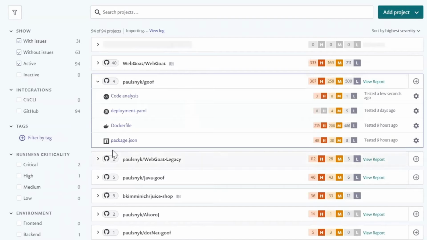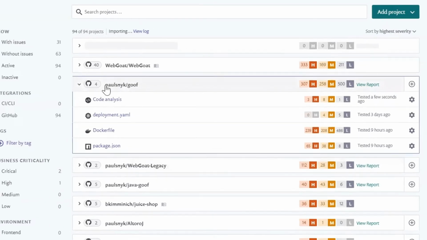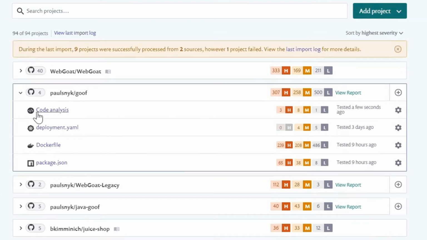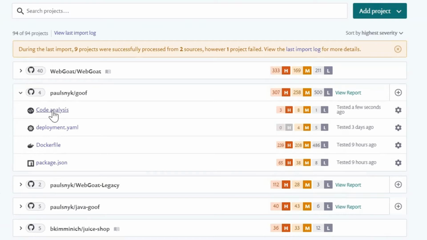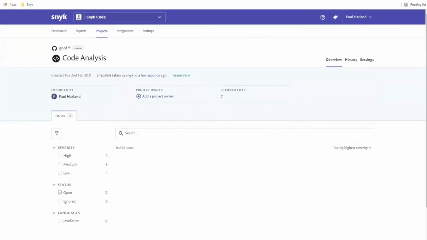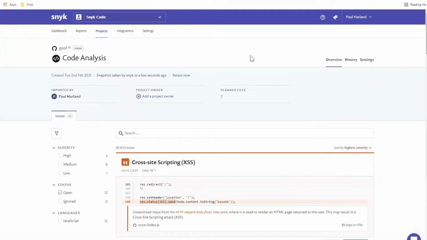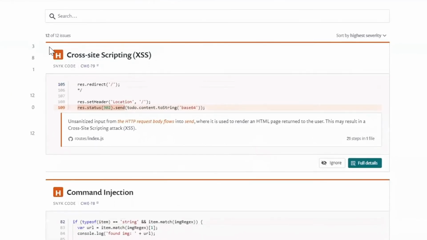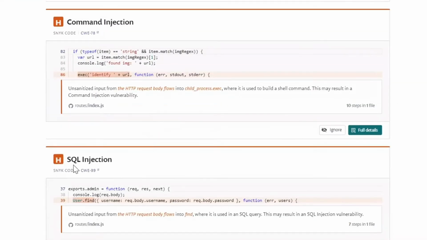You can see we've got a report around each of those layers: the code analysis, package JSON, Docker file, and deployment.yaml. As a developer, the first thing you'd be interested in is, oh, there's some vulnerabilities in the code I have written. Let me open that up and have a look at the report and show you what they look like. Here you get a list of the vulnerabilities or weaknesses that we've found, organized into high, medium, and low. Here we can see the type of weakness, so cross-site scripting, command injection, SQL injection, and so forth.